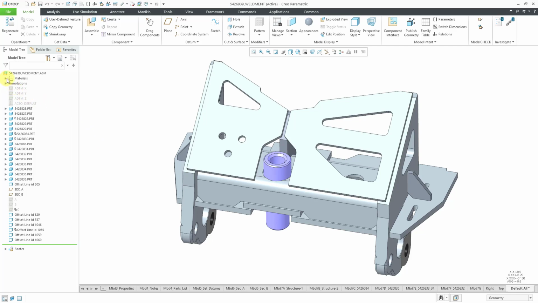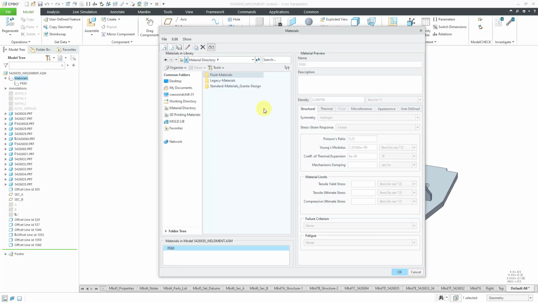If I go to the model tree, I can expand materials. And right now we have an iron in there, which is actually the material for one of my welding materials for my cast iron. But let's add some more materials. I'm going to right-click on the materials folder and then edit materials. And this will bring open the materials dialog box. I'll go to legacy materials.